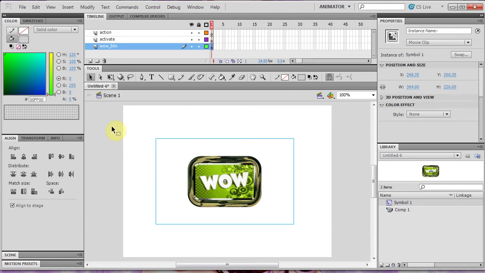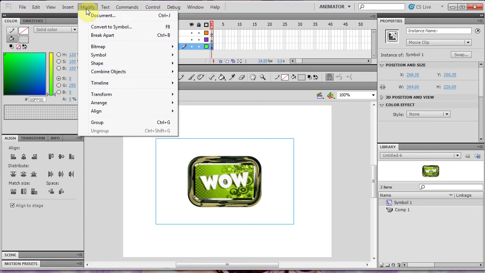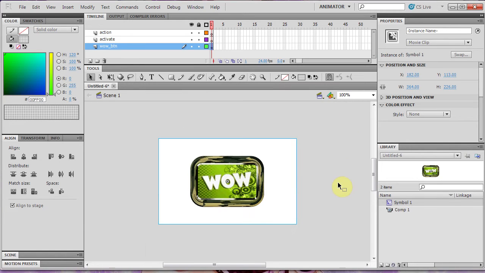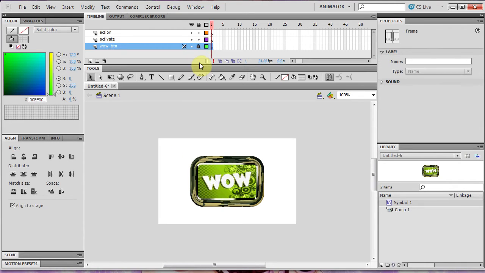Now the first thing I want to do is modify the document, and I want just to make it to the contents, so it's just going to crop it to the contents of that movie clip. And with that movie clip selected, we want to give it an instance name right now. BTN, wow BTN. Okay, so I think we're all done with that layer. We can just lock it.